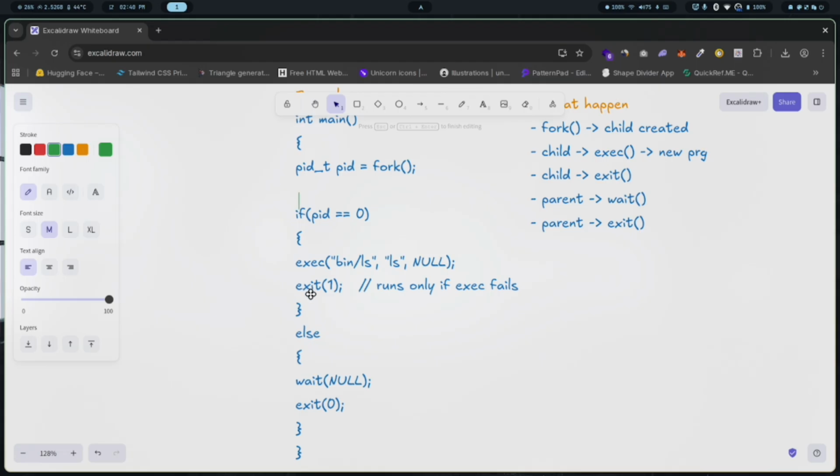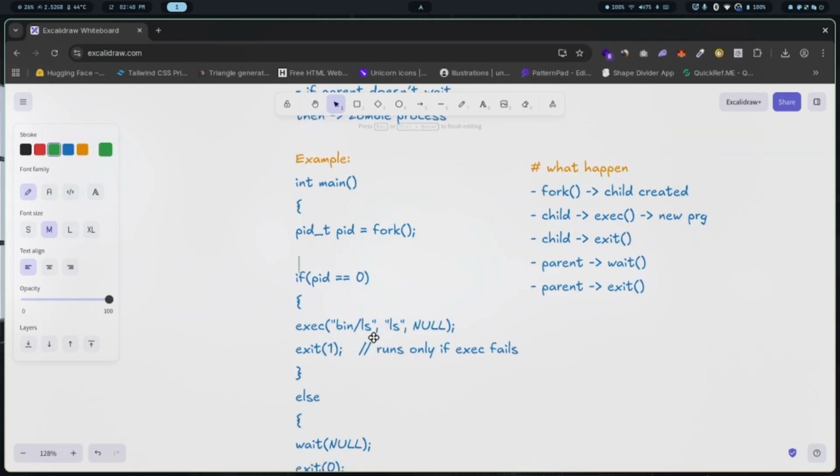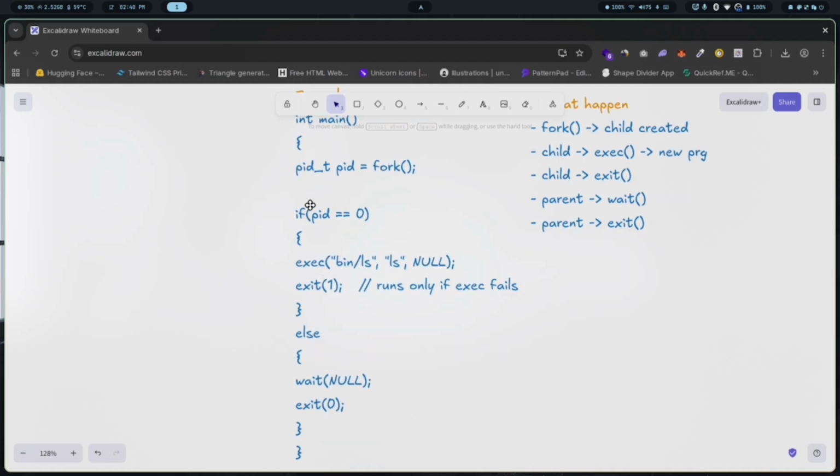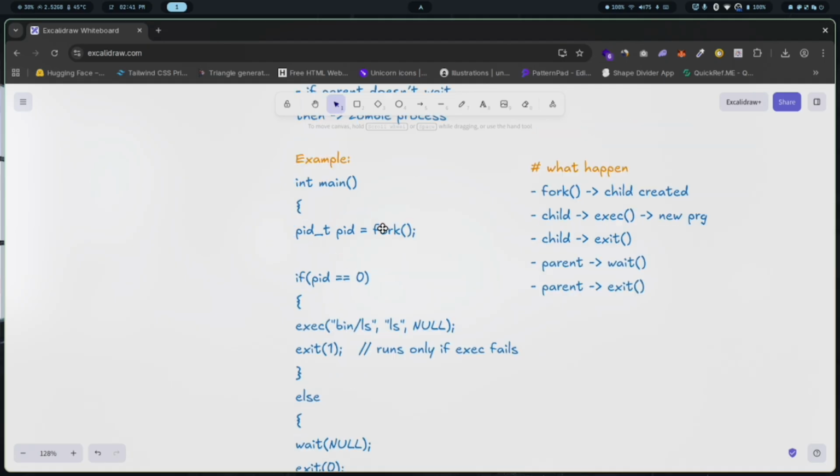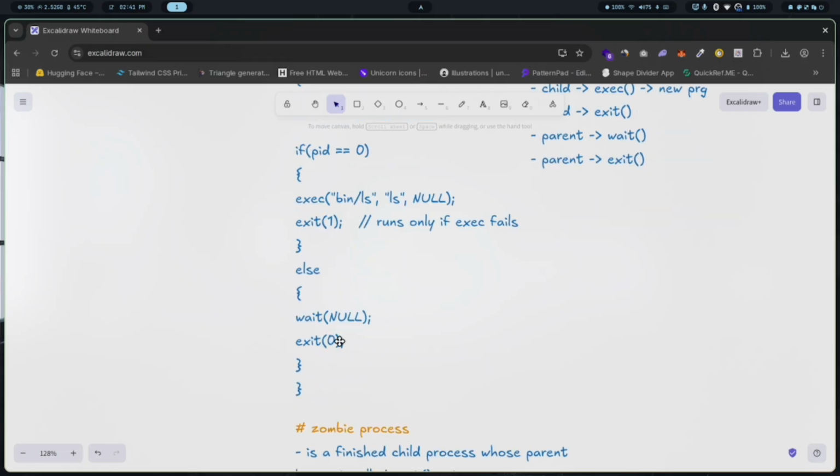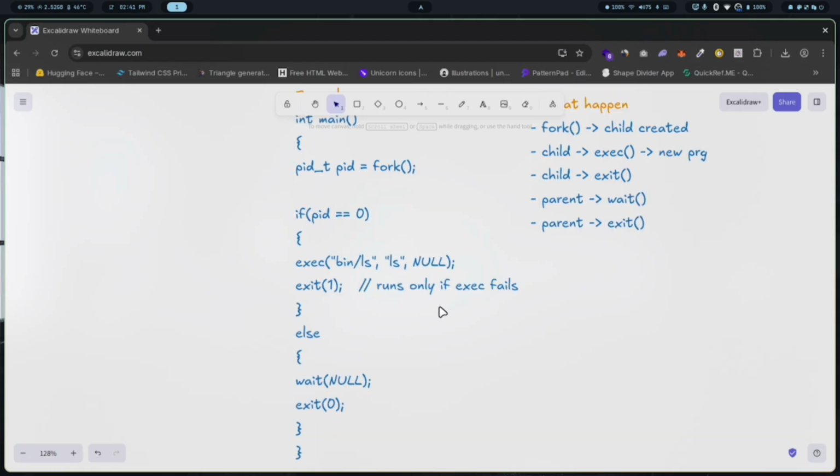So what happens here? The exec replaces that child process with the new program it loads, so it will never return back here. It returns only if the process fails, so it will remain here. If there is a parent process, then this condition will fail, and it will come to the else, and it will wait until that process is executed, right?